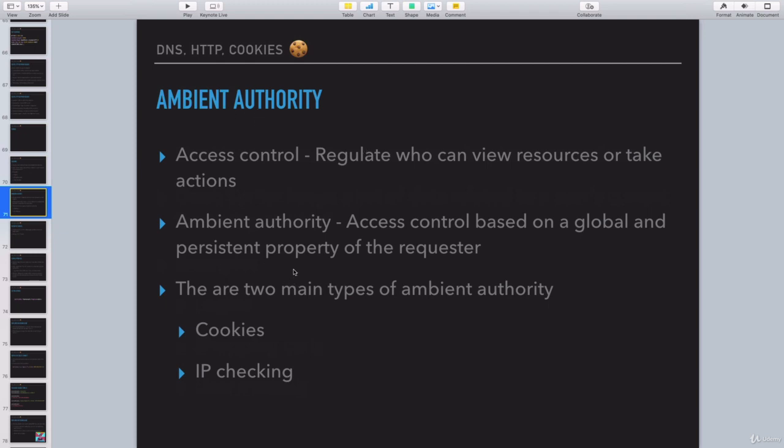And there are two main types of ambient authorities. One is cookies, and the other one's IP checking. Now, IP checking is used less often, but still good to know. For example, let's say you're logged into a university library site, right? Let's say you're a student and you're on the network. The university doesn't necessarily want to know which student you are, because once you're in the network, they can pretty much say, hey, they're on the network, they must be on the campus, so let's allow them access to student resources, or whatever resources they want to give them access to.